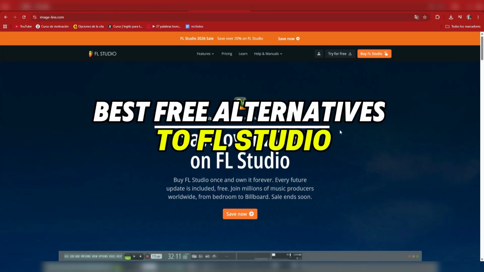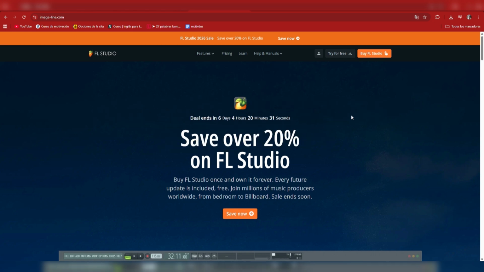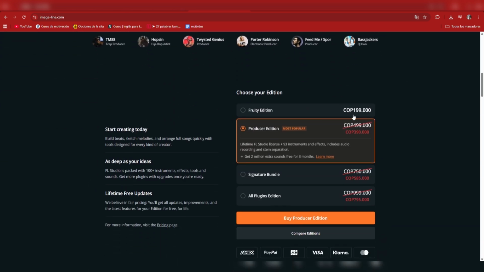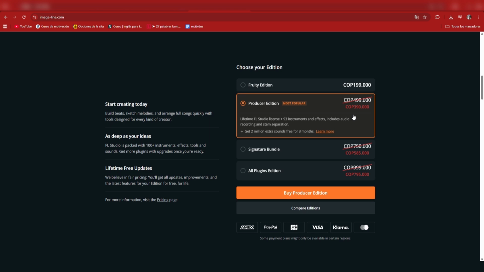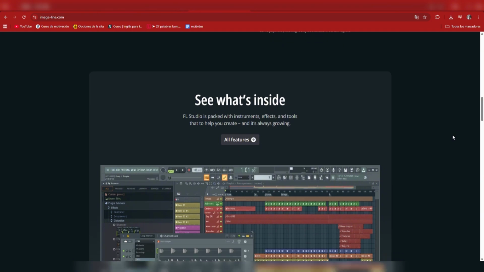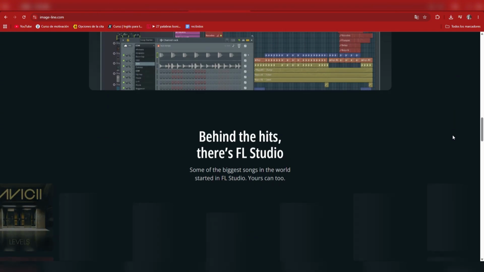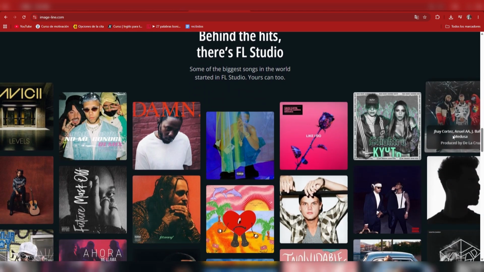FL Studio is one of the most popular DAWs for music production. But if you're just getting started, you may not want to pay for professional software. The good news is that there are several completely free alternatives that offer powerful tools for creating beats, recording vocals, and producing music. In this video, we'll look at the 3 best free alternatives to FL Studio and help you decide which one is right for you.